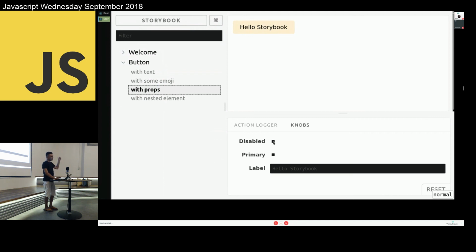I'm going to play around with how this button looks. Just now I added pseudo selectors for the disabled style. I'm going to click on disabled. That's the disabled style. I'm going to make it a primary button. That's how the primary button looks. I can even play around with what the button says. So you can see how that button you've coded works in real time.